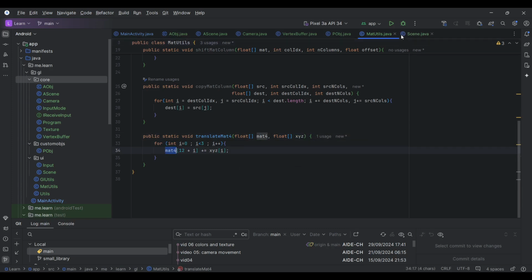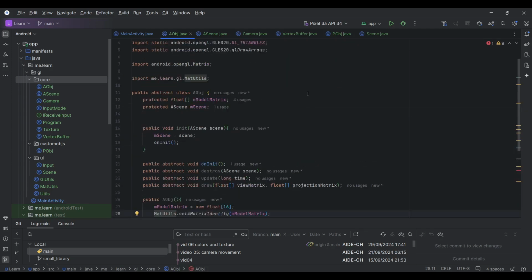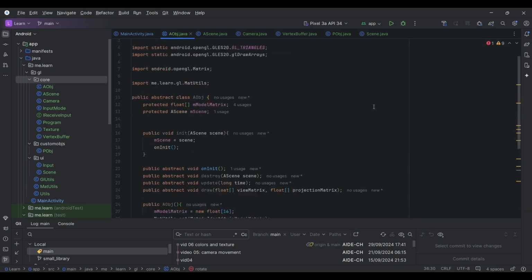And that's it for this MatUtil class. Now if we go to our abstract object class, as you can see, there is no problem here. I mean, there is this problem with OilerM, but I will solve it in a later tutorial. I will be using another function here. There is no problem in this class, as you can see.